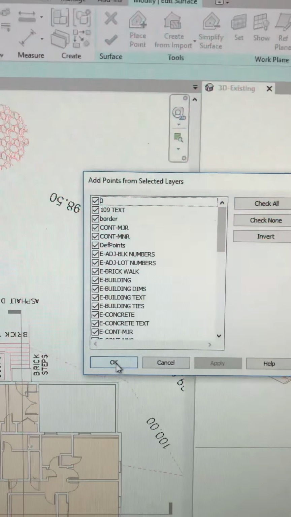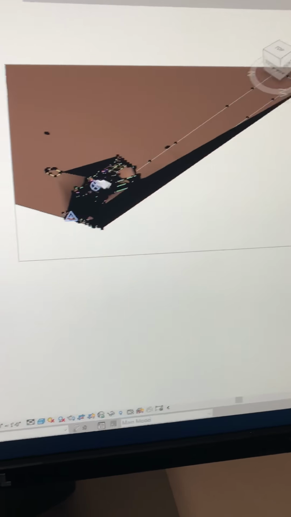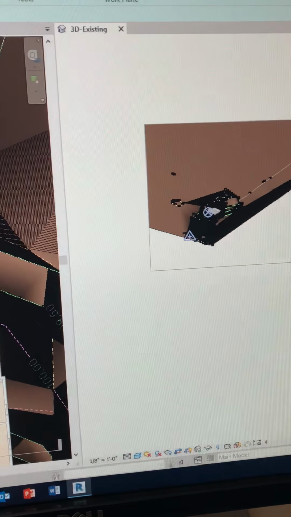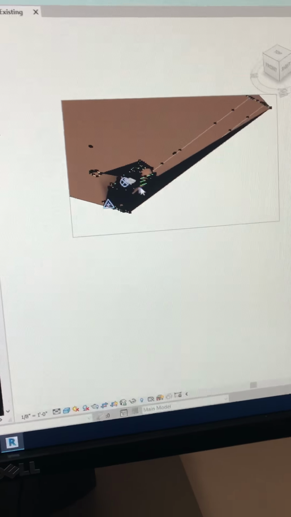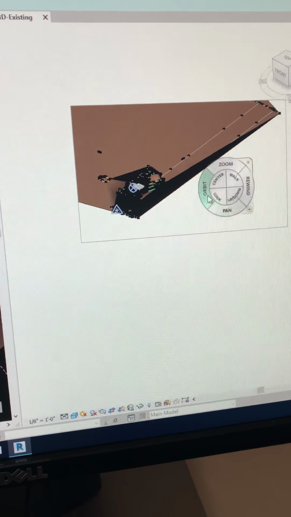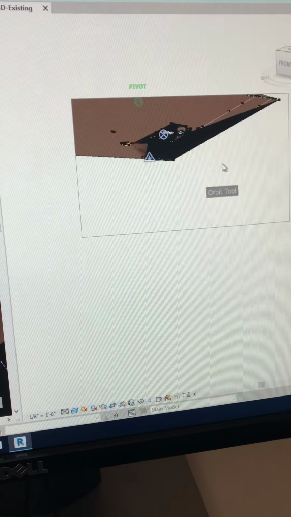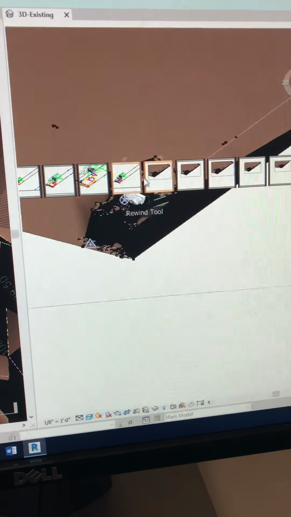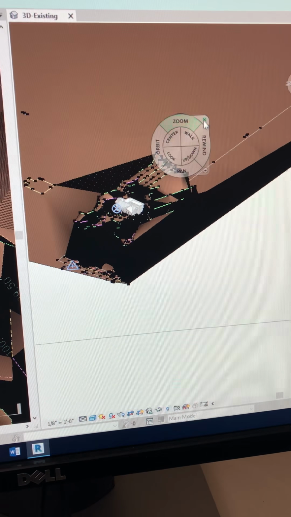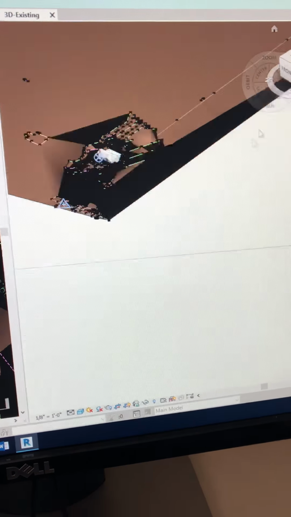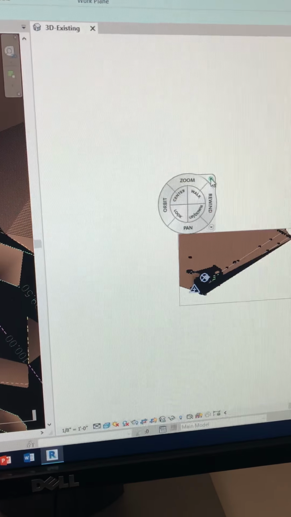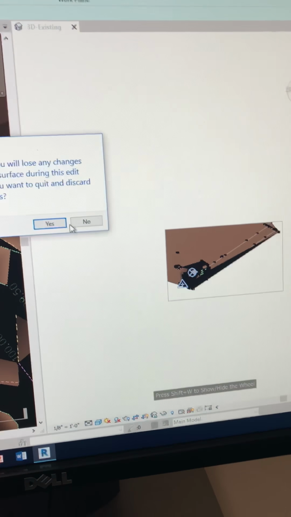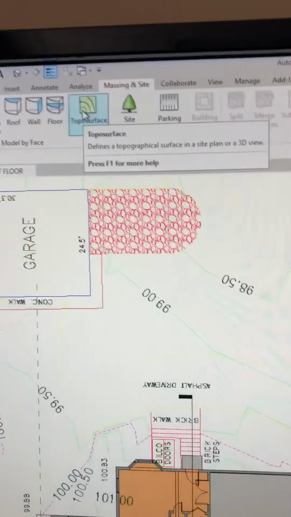If I select everything and I click, I get this kind of crazy looking brown, there's a lot of stuff going on there. So let me rewind that back to the original. Let me cancel out of that and say yes. Okay, so let me go back here now.